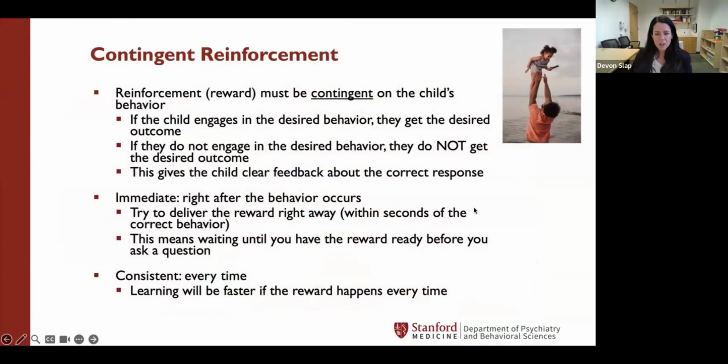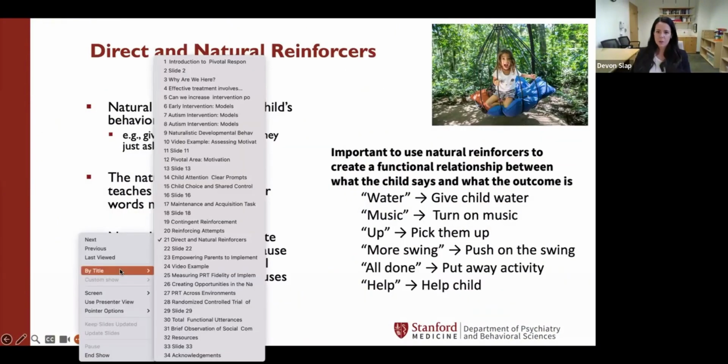The three strategies related to reinforcement. So first, something we're all probably familiar with is the idea of contingent reinforcement. It's really, really important that the reward is delivered immediately after the child's behavior. This is how we all learn to access what we want with other people.